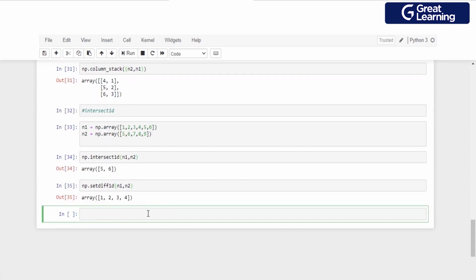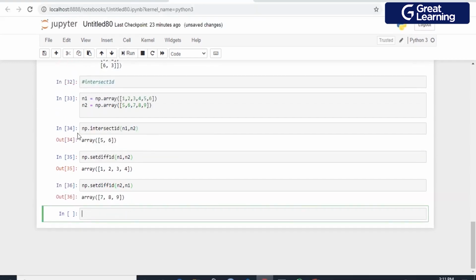Now similarly, if I want all of the elements which are only in n2, then I can have np.setDiff1d, and I'll just change the sequence over here. Instead of passing n1 comma n2, I'll have n2 comma n1, and the only unique elements which are there in n2 are 7, 8 and 9.